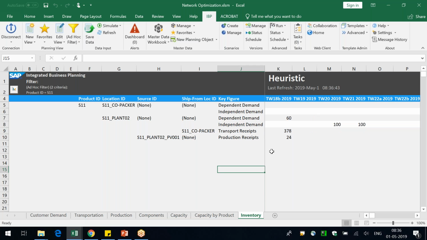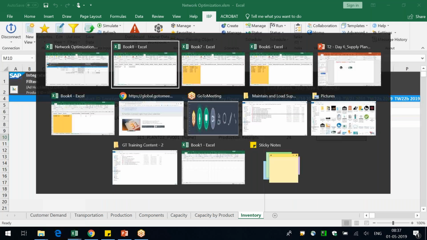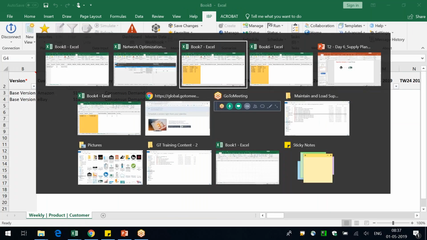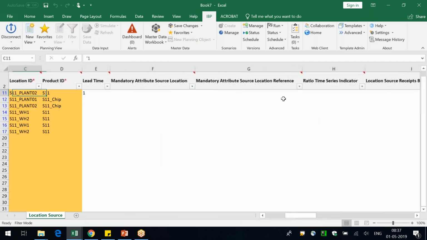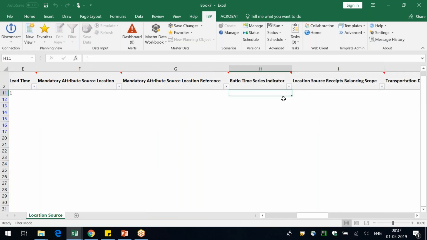Okay, so strange, guys. The independent demand is 100. It is not propagating to the dependent demand. It is also not doing any production. Why? Did we maintain any ratios, etc.? One second. Any ratio time series indicator? Nope.